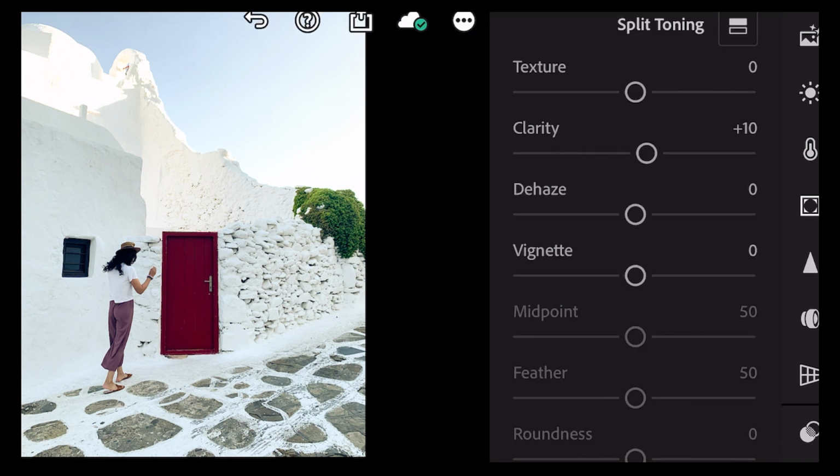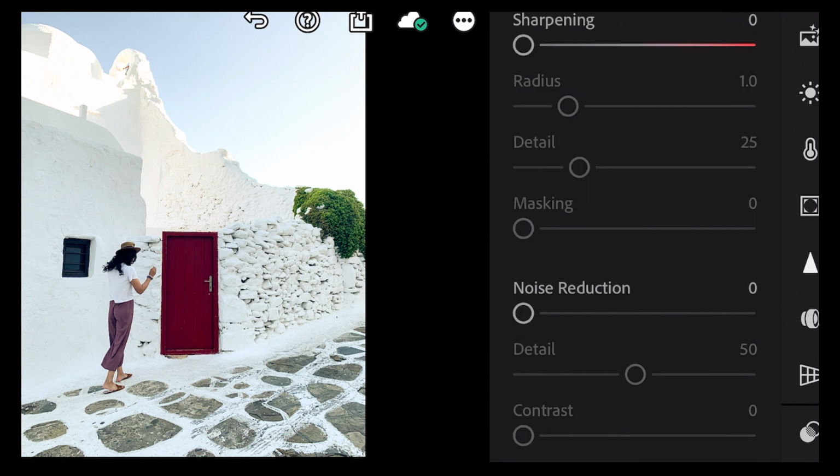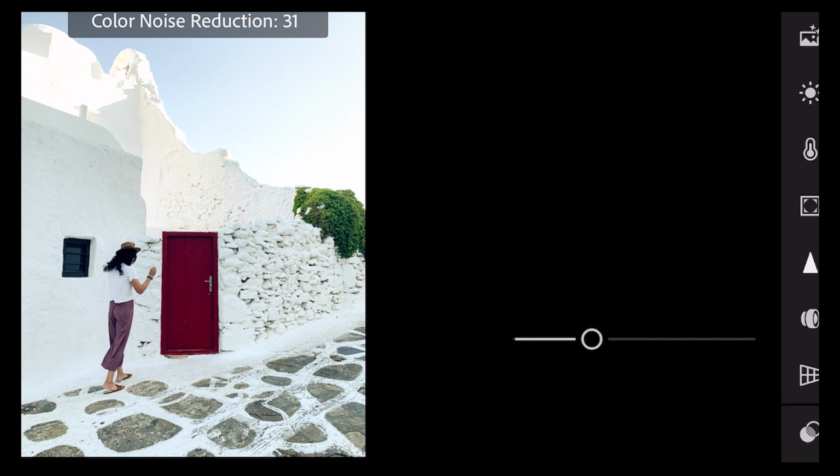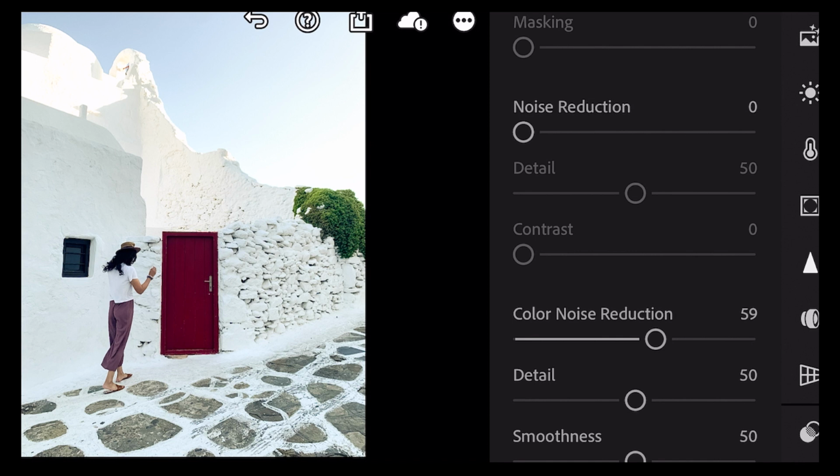Now if I jump down into the detail section, I'm going to add just a little bit of color noise reduction. So we'll bring that up to 59 just to help smooth out the colors a little bit. And that's it. This is our after. This was our before. So as you can see, editing photos in Lightroom is super easy. Our image looks so much better now than from when we started, and it's actually usable.